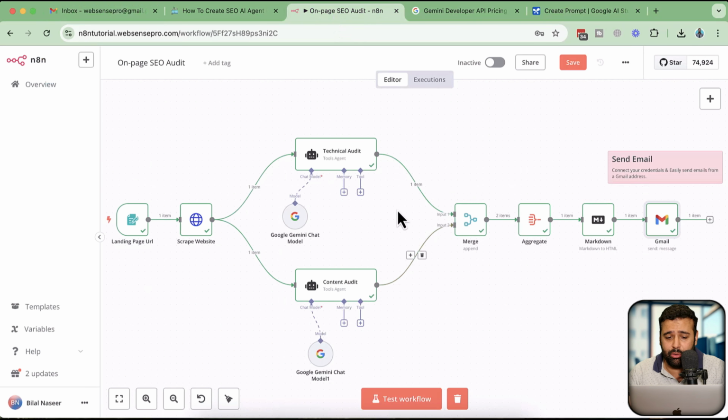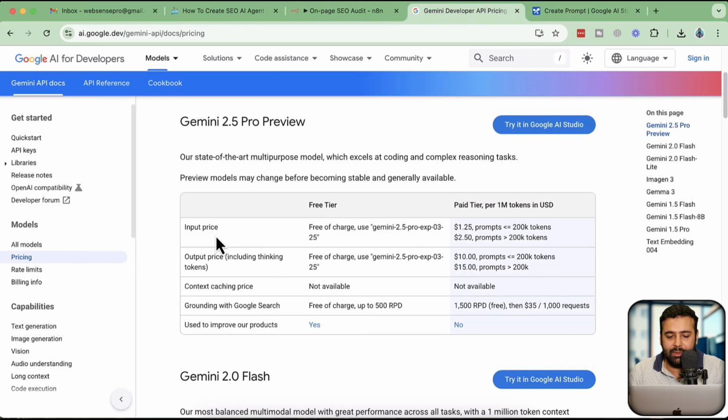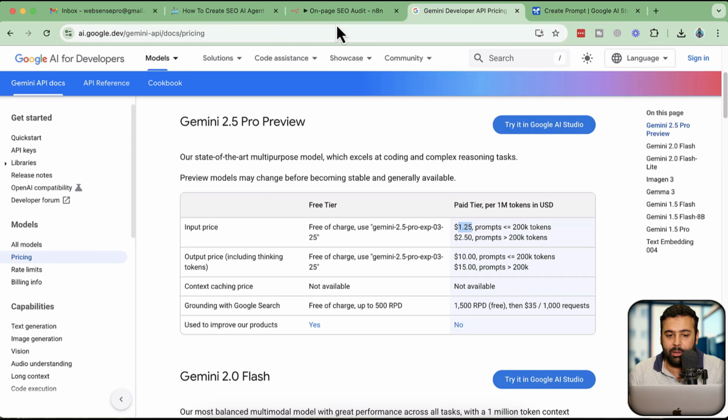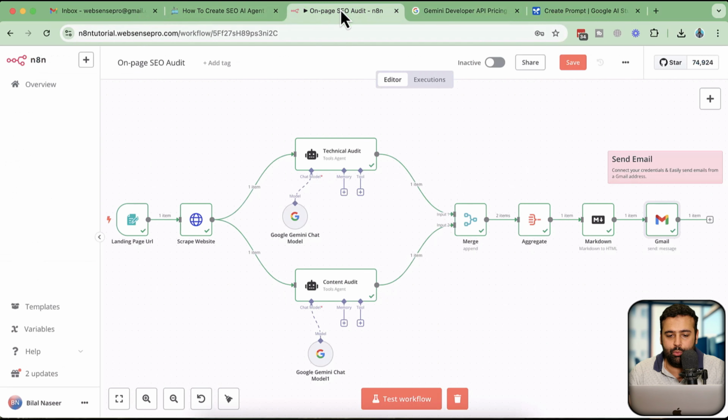I'm going to show you guys how you can implement that, and it's using the free Google Gemini chat model. So you're not charged for using this API, which is completely free. That's the free tier of Google Gemini. If you use more than 200k tokens, it's going to charge you $1.25 for the prompts which you will be using, and it's using way less than that. So I'm not being charged for using the API key which we will be using in this workflow.